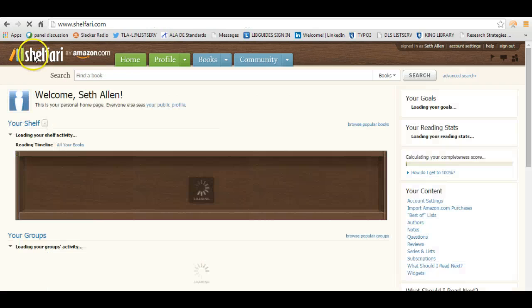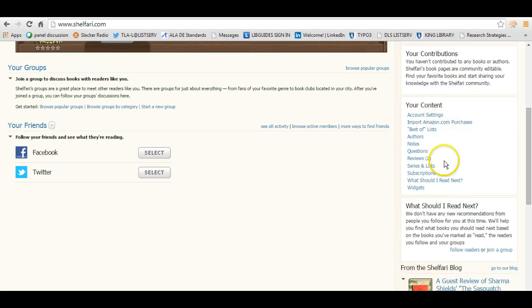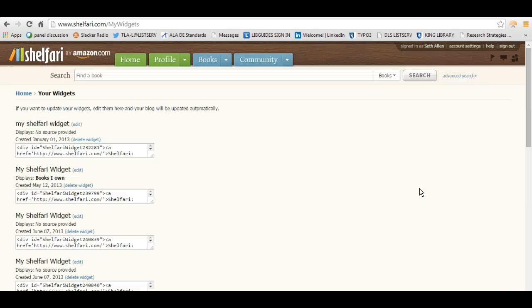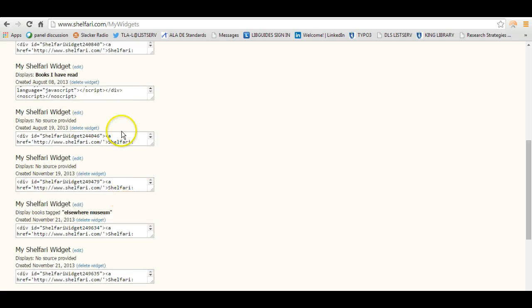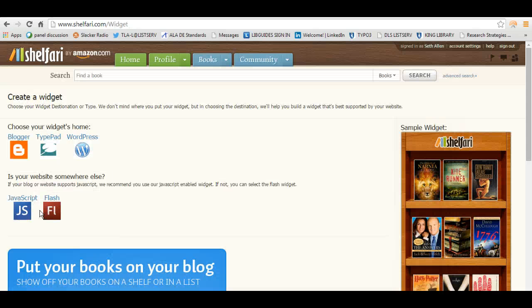Going back to the home page, you'll notice on the right hand side, under your content, there is a link to widgets. Widgets is where you go to create the virtual bookshelf. I have code here from widgets that I've created in the past. I'm going to scroll down and click on create a new widget. Then I can choose if I'm using a blogging software, Blogger, TypePad, or WordPress. I can select these and it gives me code that works really well with these three blogging platforms.